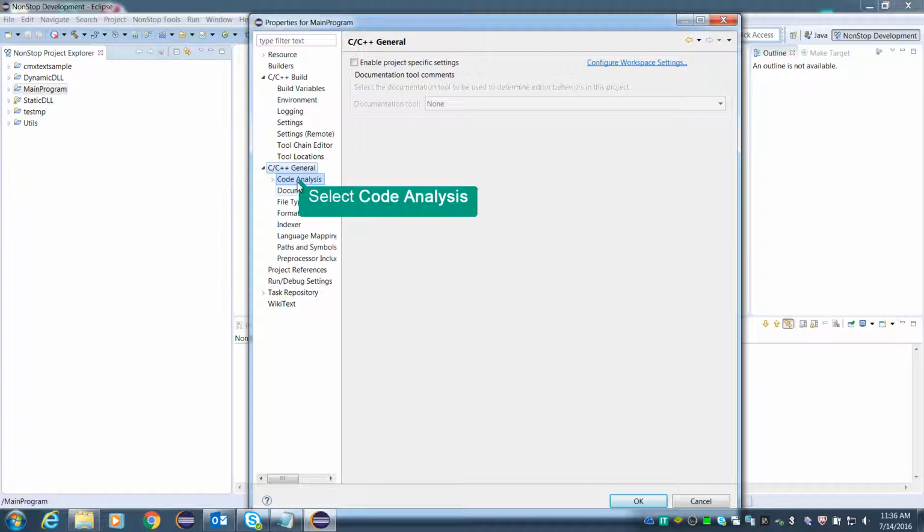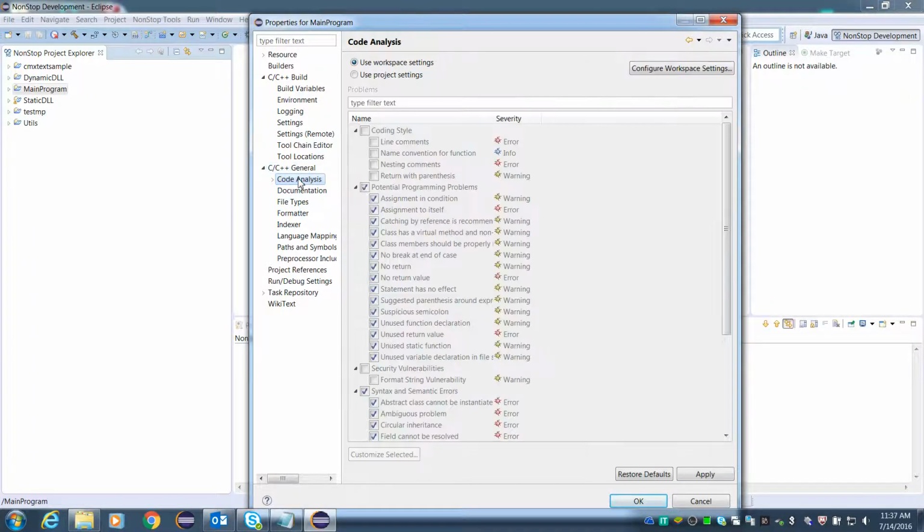Now let's look at the Code Analysis property page. If you wish to customize for your project the errors and warnings when they have to be thrown, then you need to select Use Project Settings before you can make the changes. These errors and warnings are the ones which will be thrown when the code analysis is performed on the editor. Let's move to Paths and Symbols next.